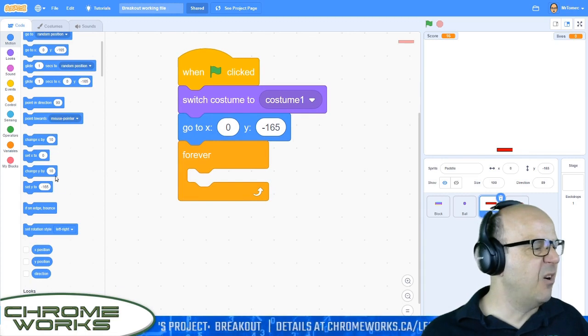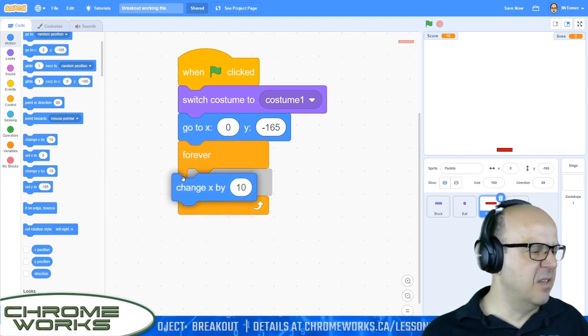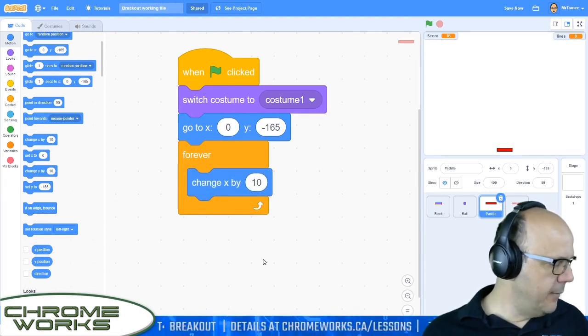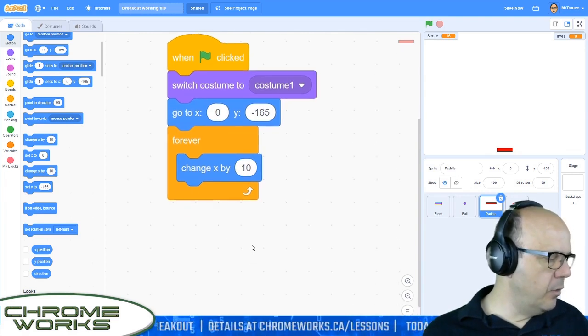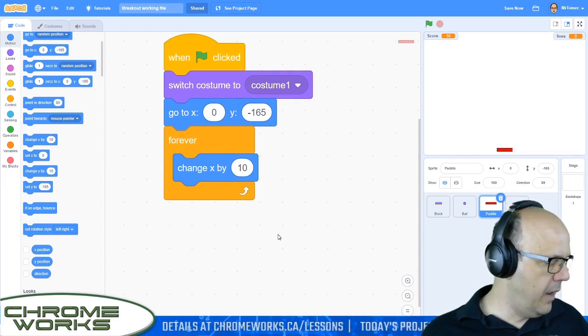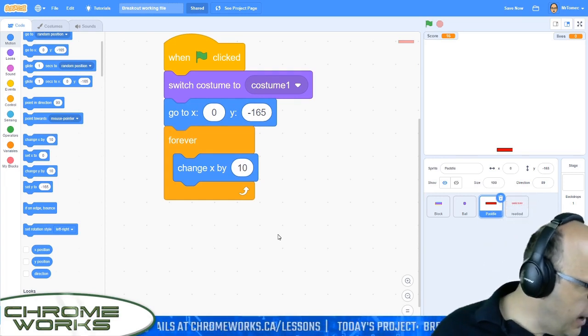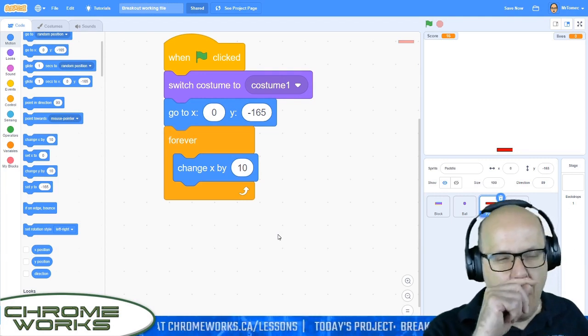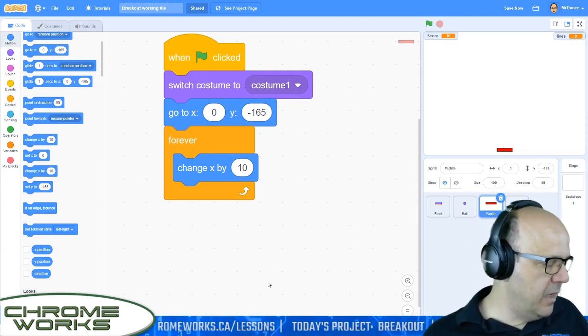We're in motion here. Change X by... now, what are we going to change it by? We're going to do a little bit of math here. So we're going to change it by where the mouse is, its x coordinate. But we're going to slow it down a little bit by using some multiplication.